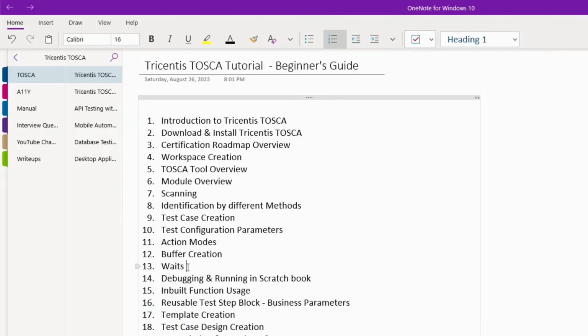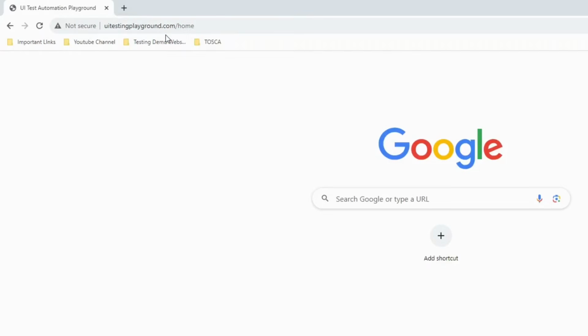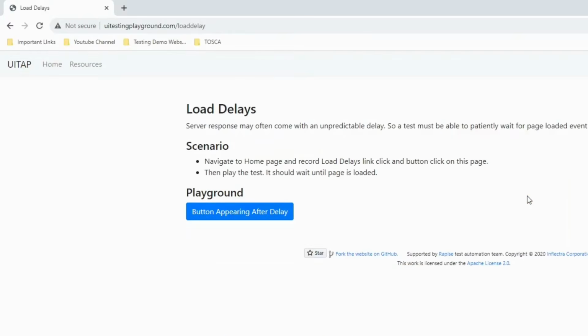Now let's talk about the 13th chapter called waits, or it is also called synchronization. So basically why waits are used, let's understand with an example. I'll use this mock website uitestingplayground.com. Here, if you see, we have a section called Load Delay. If I click on this, it is not going to load the next page instantly, it is going to take some time.